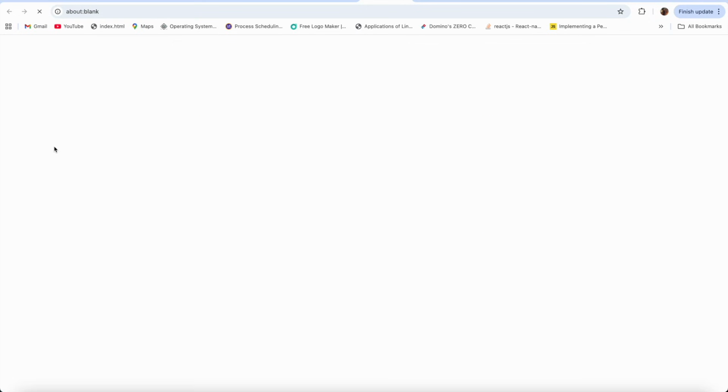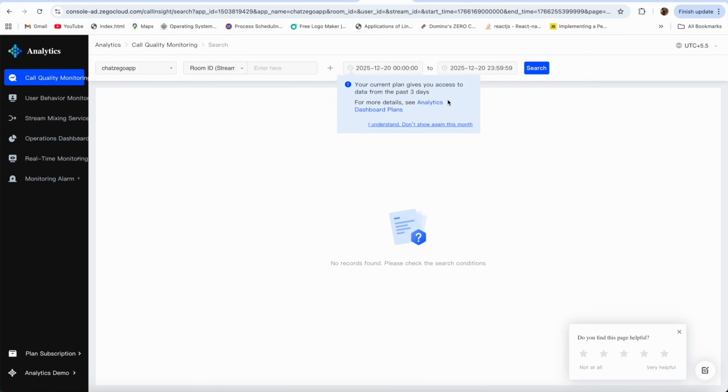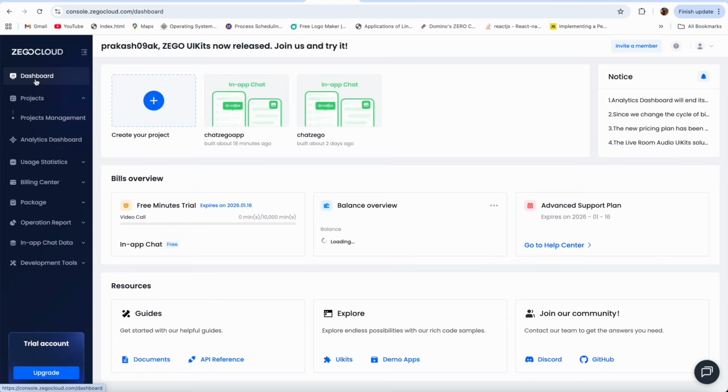And you can also try to explore different projects. You can check out the analytics dashboard as well over here. So this gives the information related to your project, that is with respect to each user, that is the room ID. As you can see, it has all of the user ID, stream ID, as well as the country or region, and your user behavior monitoring as well. You can go through this. Okay, and you can create different projects as well with different templates as I've shown earlier, and you're given 10,000 free minutes to test this particular UI kit out.